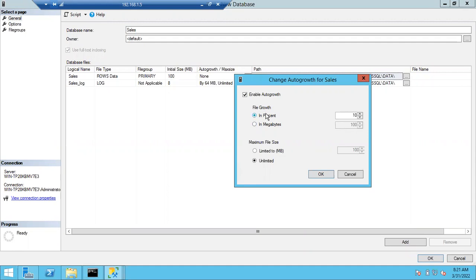Either you can add in percentage or you can add in megabytes. If you add in percentage, it will calculate in terms of percentages and add it. If you add simply in megabytes, no, I don't want that headache. I'll give you 1024 MB, which means 1 GB, right? Whenever this 100 MB file is full, 1 GB will be added. Whenever that new file of 1 GB plus 100 MB, that is 1100 MB, is full, one more 1 GB will be added. 2 GB, then 3 GB, 4 GB. It will keep on adding 1 GB every time the file is full.